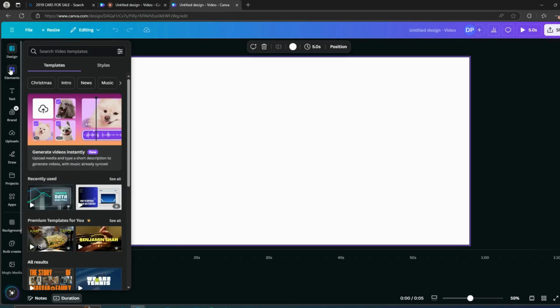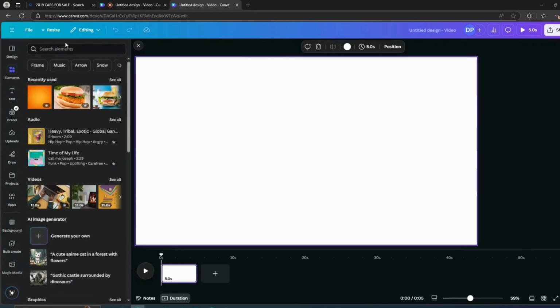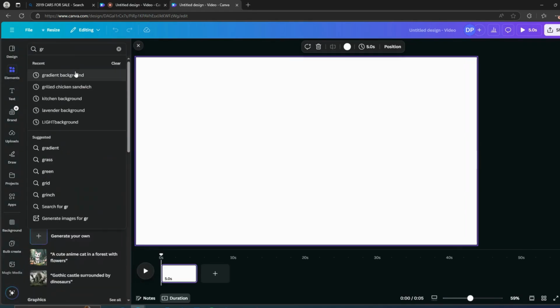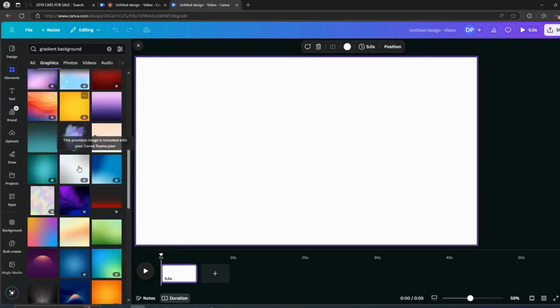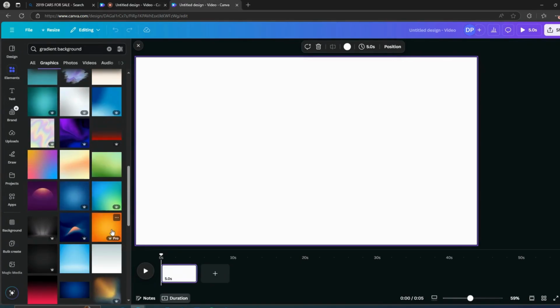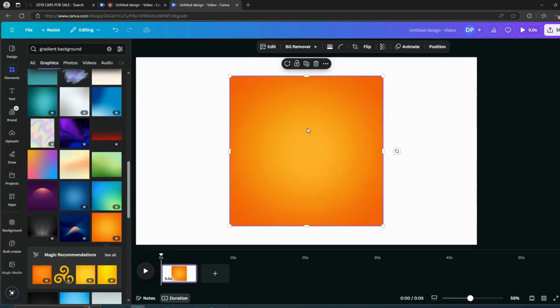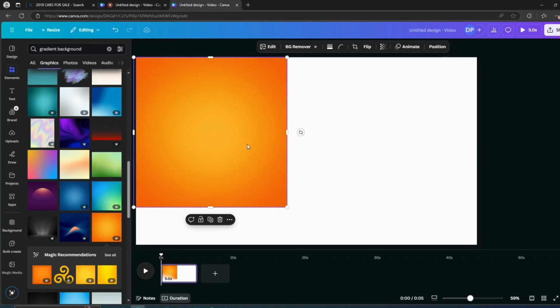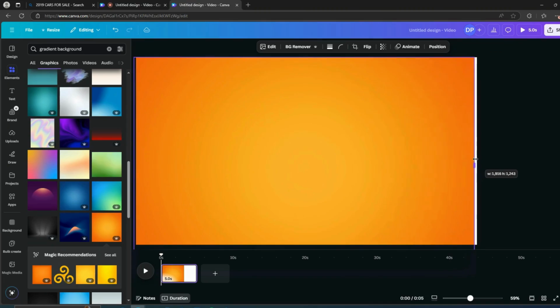Okay, next thing you want to do is type in gradient background. And I am going to choose the color orange. Try to choose a color that in the middle of it is shaded out. So for example, this is a good one. This blue one right here is a good one, and this green up here is a good one. So once that's done, you're gonna drag the box to fit your canvas.